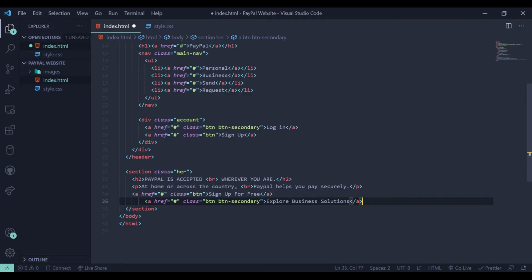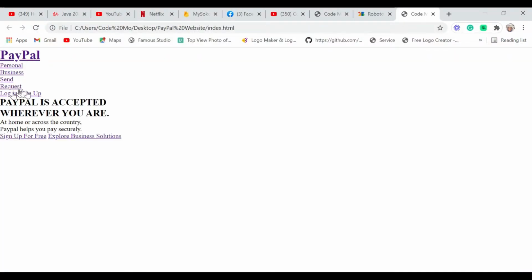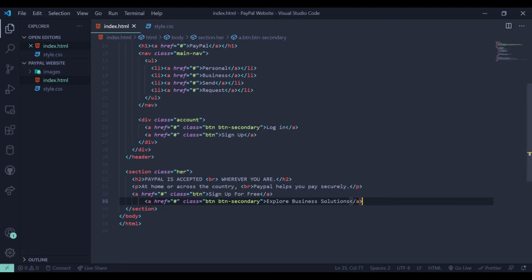Now let's save this and reload our web page. Now you can see we have our title. Now next what we need is to style this. Our website doesn't look amazing, so let's go back to our text editor. Here I'm going to go to my CSS.